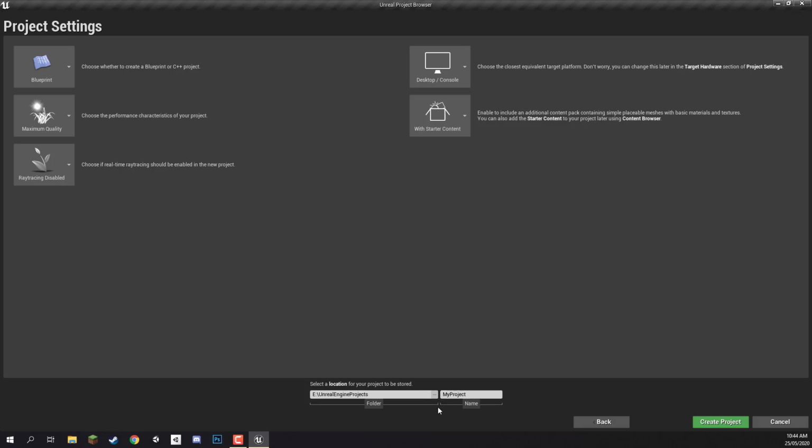If you want to change the folder, you can just click on these three dots here to change the folder. For the name of the project, I am just going to rename this to Starter Project. There we go. And once that's complete, we can click on the Create Project button. It will close down the browser here, and it will then load up the Unreal Editor.